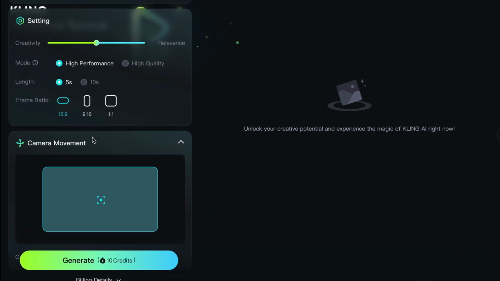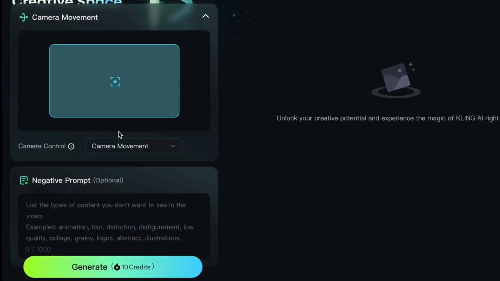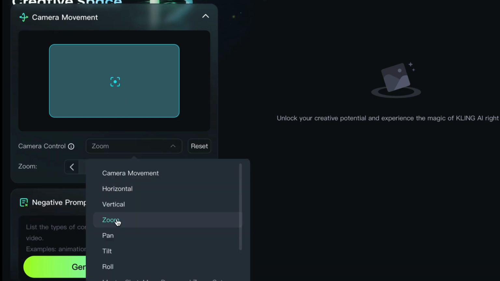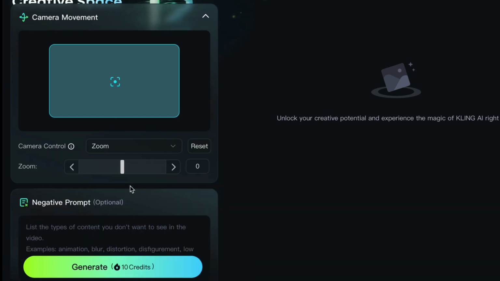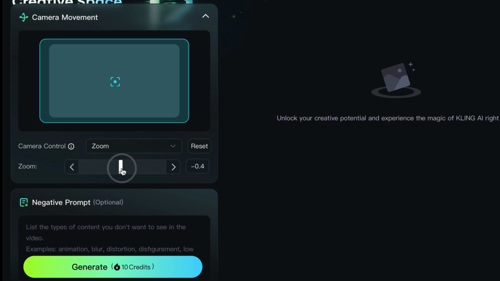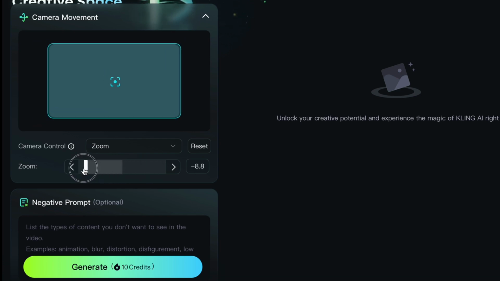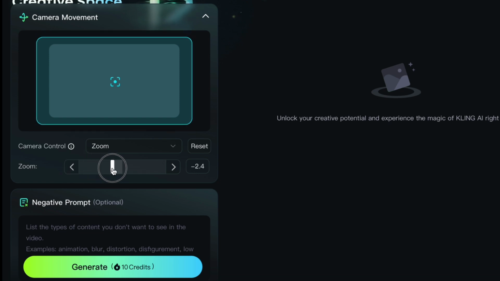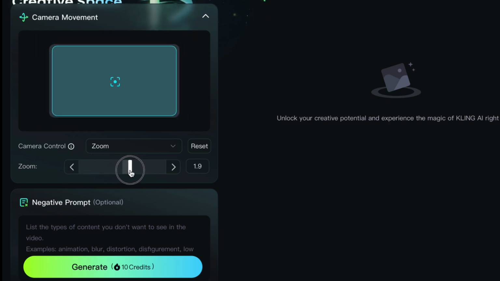Next, you have the camera control, which allows you to select how the camera moves around the subject in your scene. You can select horizontal, vertical, zoom, pan, tilt, or roll. I will simply put a zoom here. You can use this slider to adjust the amount of camera motion. It's important to note that when camera control is not specified, the model will intelligently match based on images or descriptions.